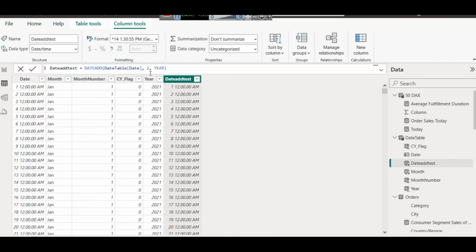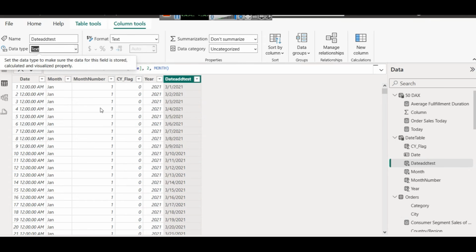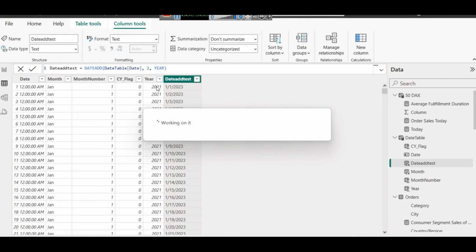If I say I want to add 2 months, now it is going to give another date. Because here it is being represented as a datetime, I will say I want to return it as text. So now it is returning, whatever date that is, it is adding 2 months. So it was 1/1/21, now it is returning 1/3/21. So it is adding 2 months. When I add 2 years, it will add this.